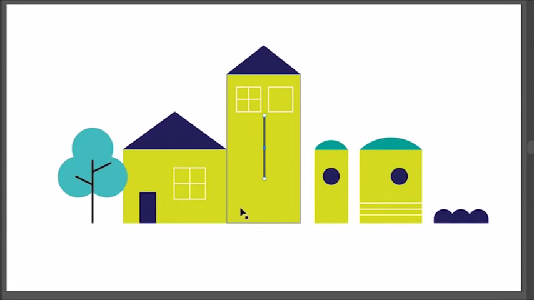So to rotate a line, move the pointer just off of one end of the line. And when you see a little rotate arrow appear, click and drag to rotate the line. When the line is perfectly horizontal, release the mouse button. Now to move a line you've drawn, you can drag it from the center point. So drag the line down below these buildings.